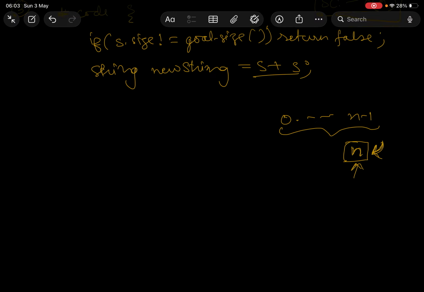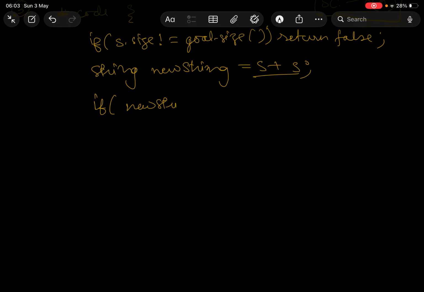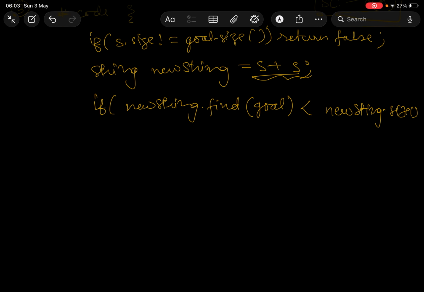So here we can have a simple check: our new string dot find. In new string, which is double of this s, here we are finding our goal. So this will return us the index. Now what we will check is if this is less than this new string dot size. If that is the case, then we know that it would be something from 0 till n minus 1. And then in that case we can return true.